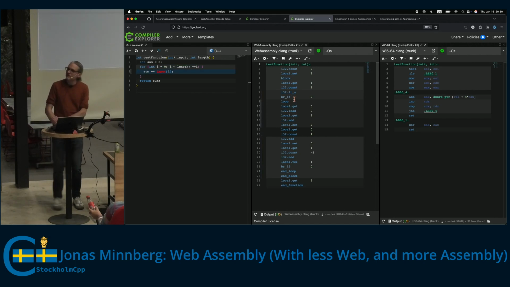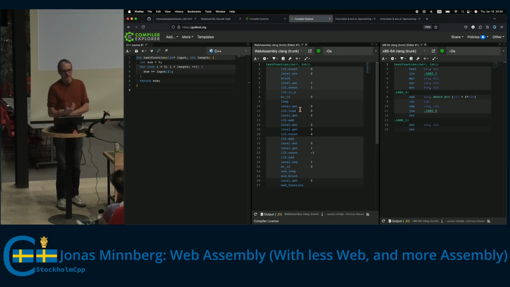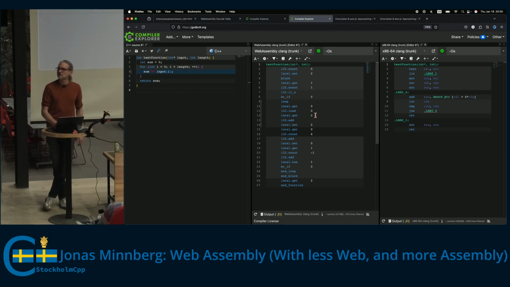Something you can notice here is that there are a lot more opcodes on this side than on the corresponding x86 side here. And this all comes from this stack-based approach again. If you want to increment the local variable, you need to first put it on the stack, put the 1 on the stack, add them together, and put them back in the local. Yeah. So it takes a lot more opcodes.